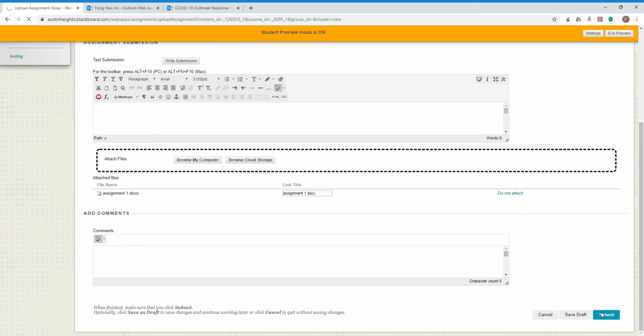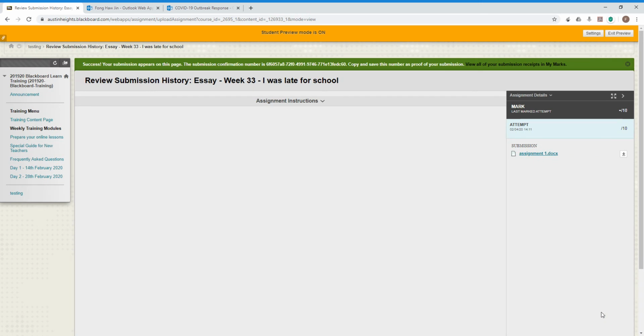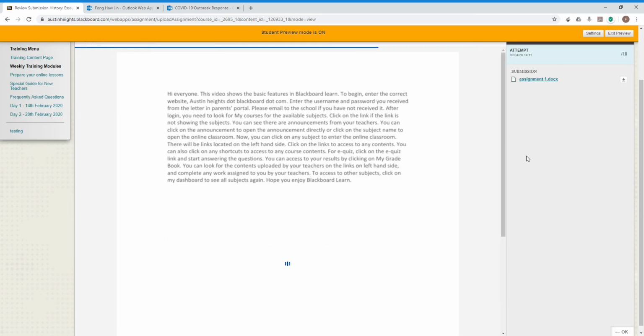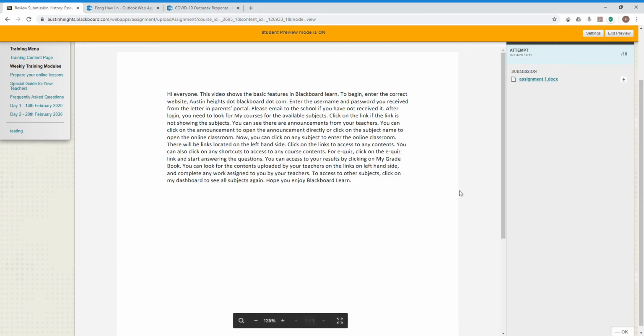Okay, let's wait for a while. You can see there's one thing good about Blackboard. Is it showing? Okay, because I clicked it properly. Yep. Because when I click the submit button, I accidentally clicked it. Okay, that is the document I submitted.